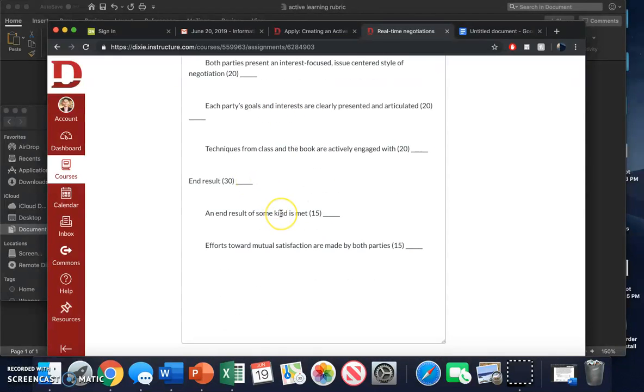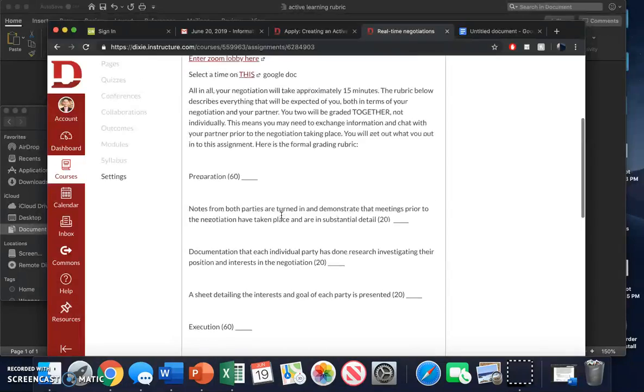I'm requiring that students come to an end result of some sort. They can't end in a stalemate. They have to come to an agreement. So that's worth a certain amount of points, as is their effort toward a mutually satisfying result. So again, all in all, this is worth 150 points out of 1,000, so 15% of their final grade.